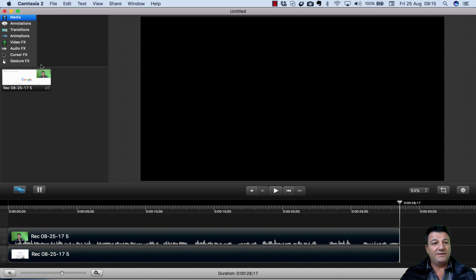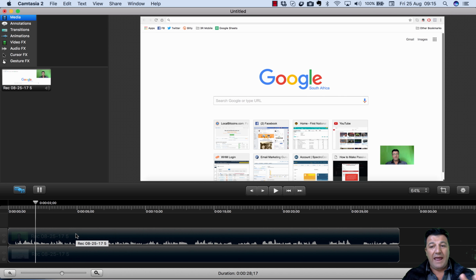Right, so what I want to do is go through the different features of Camtasia. Now that you know how to start and stop a recording, after you've recorded a screen, the recording is automatically placed onto your timeline at the bottom here. So I've recorded webcam and screen at the same time, and I'm using a green screen background, and I'm going to show you how to remove that green screen in a few moments.